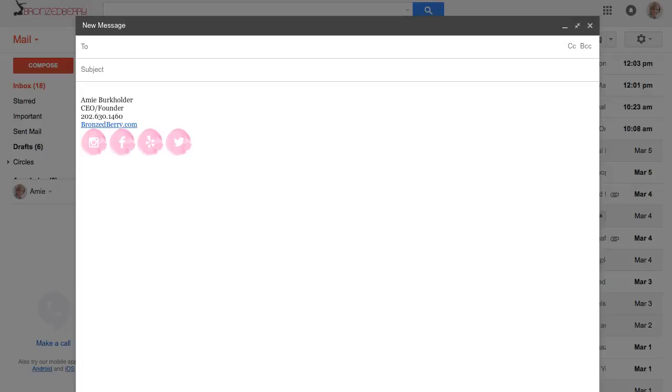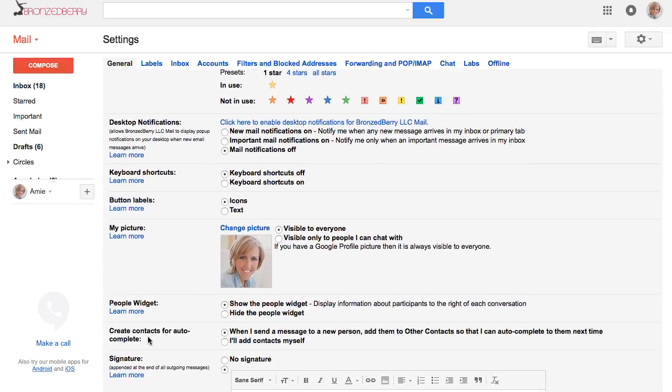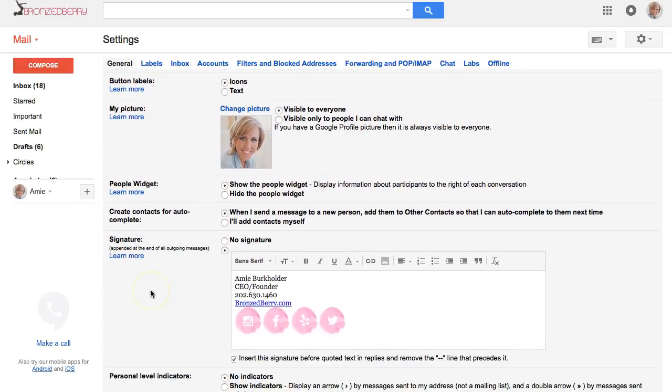Create a dynamic and engaging email signature. Inside the settings of your Gmail account, scroll down to the signature section. You can add icons and images from the web by selecting the image button in the signature edit section.